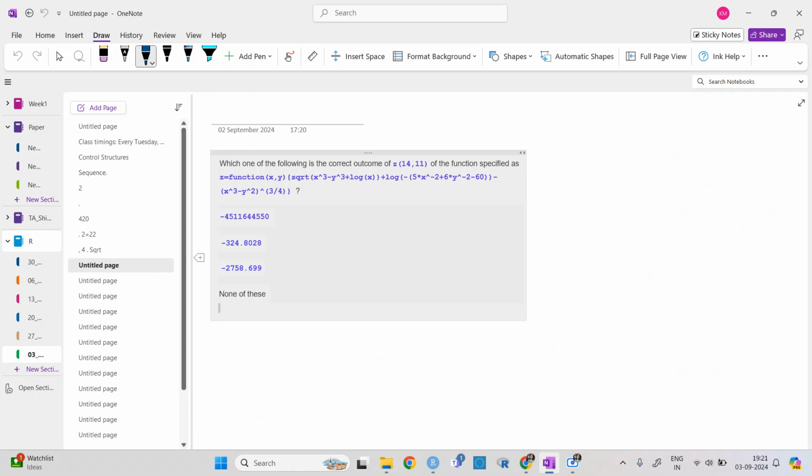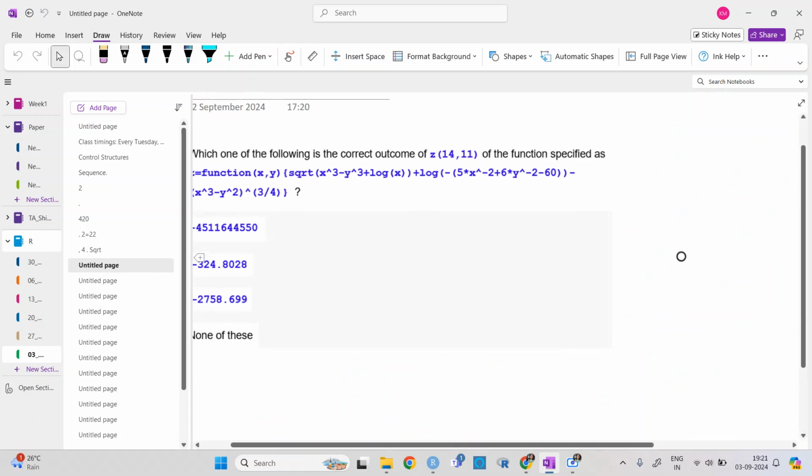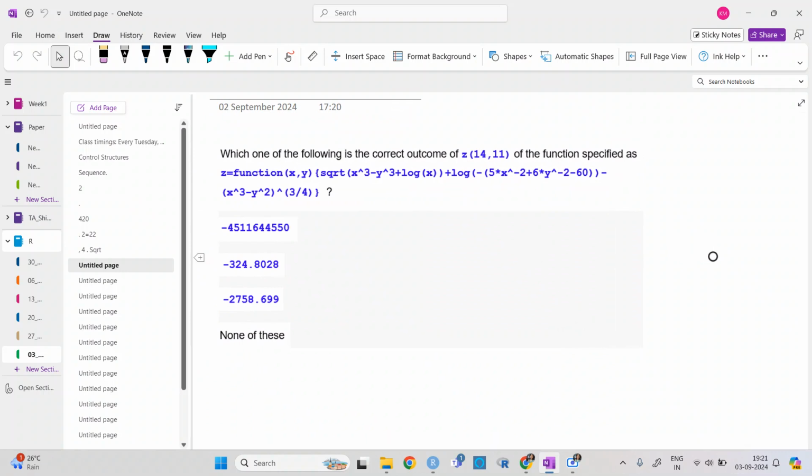Okay. So the next question is that here we are writing two variables, basically x and y. All you need to do is just copy paste in R and see which one is the correct option.